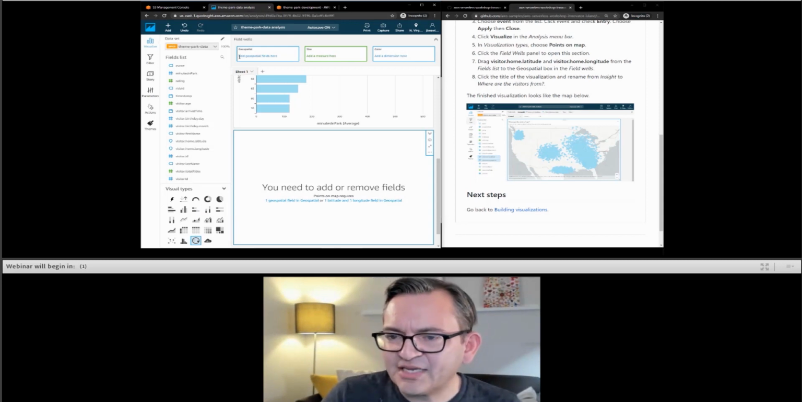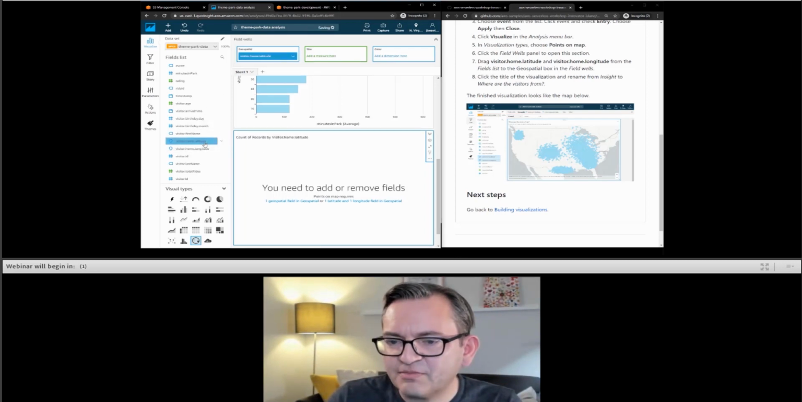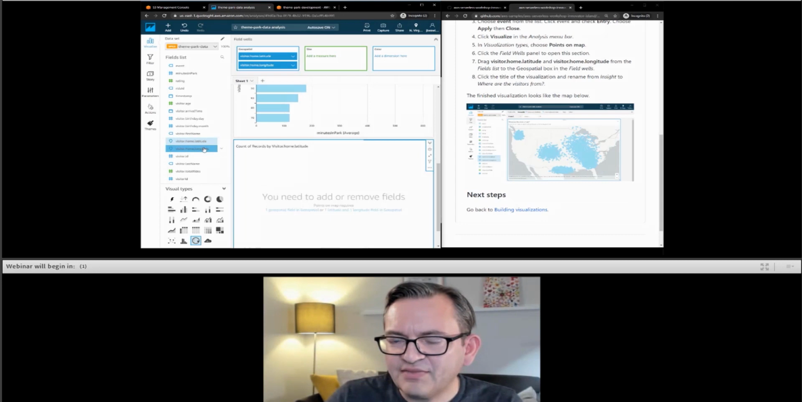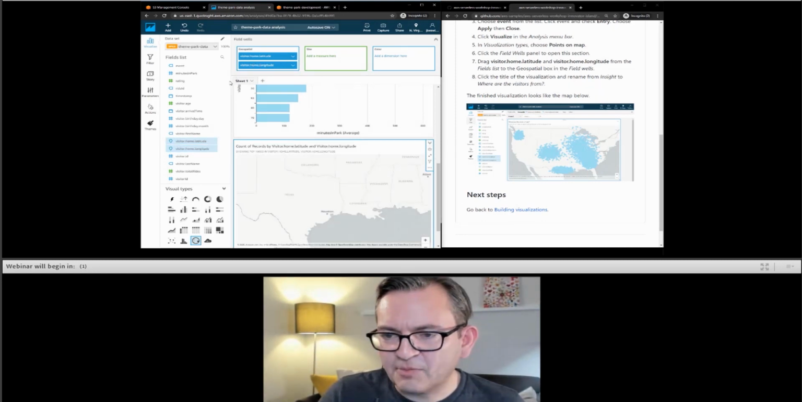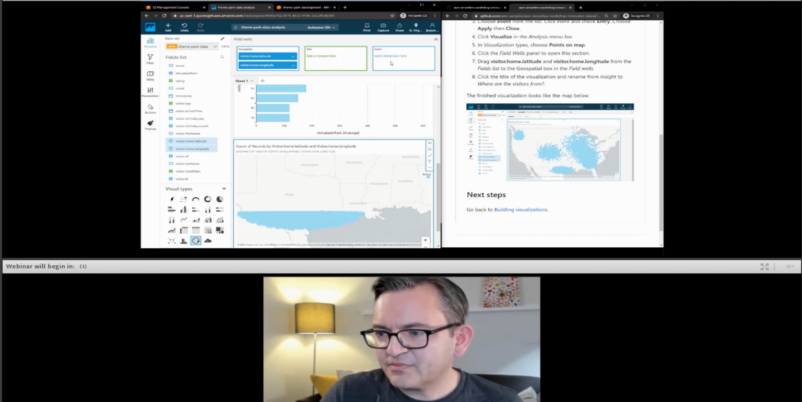So what we're going to do is drag our 2 geospatial pieces of data at the same time, latitude and longitude. So I'm going to select both of these, and they'll automatically appear in the geospatial dropdown because it's detected the data type of those fields. And then if I select the title of the visualization, I want to change it to where the visitors are from.